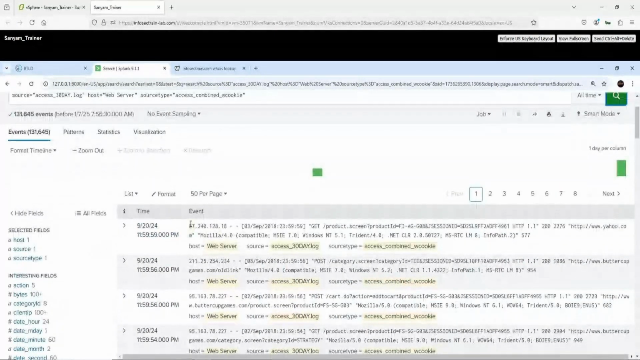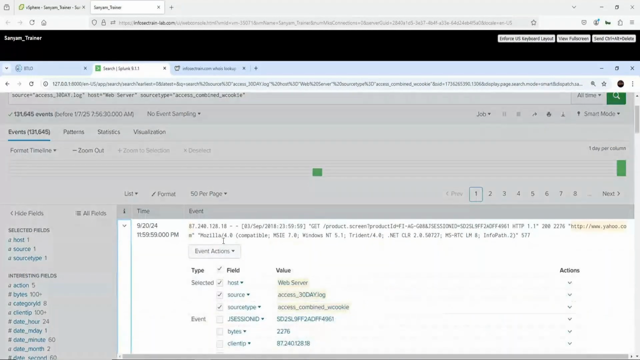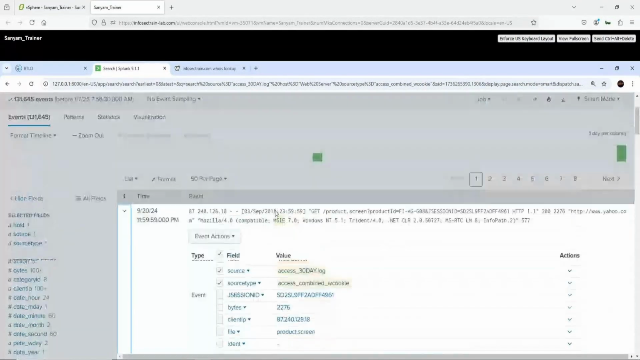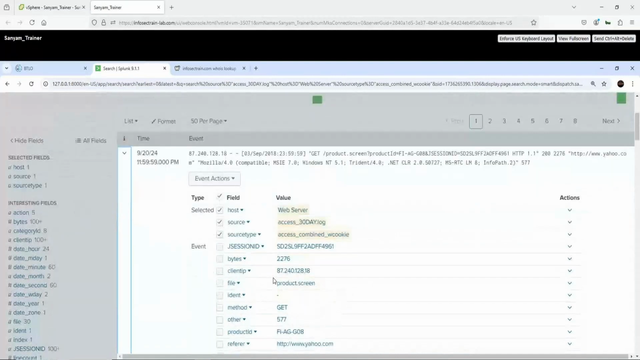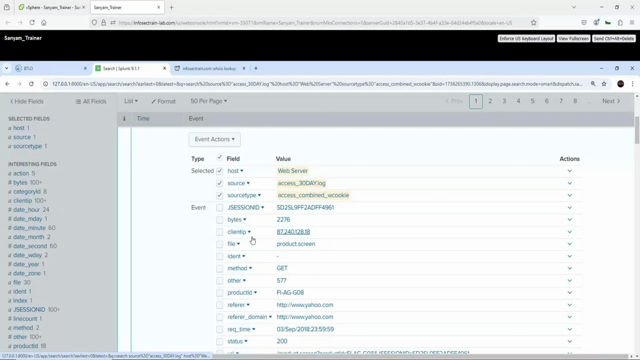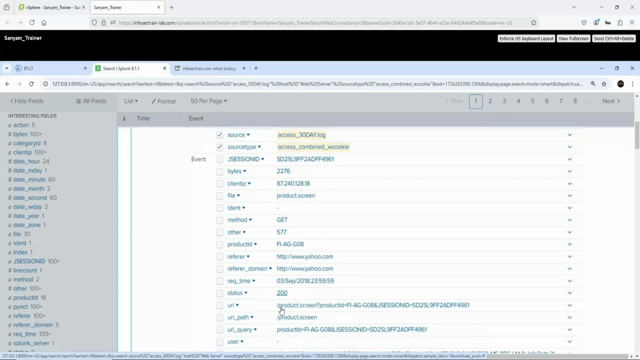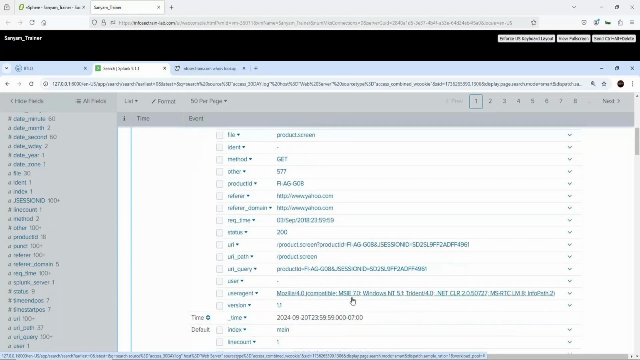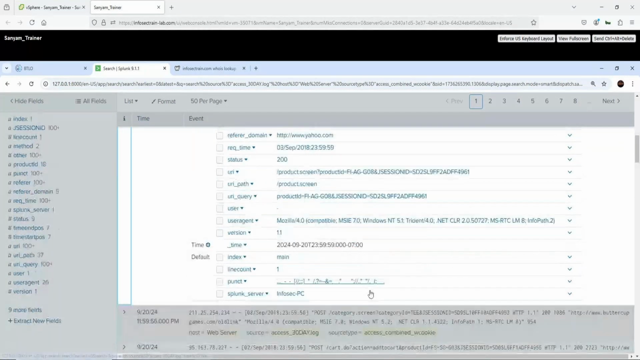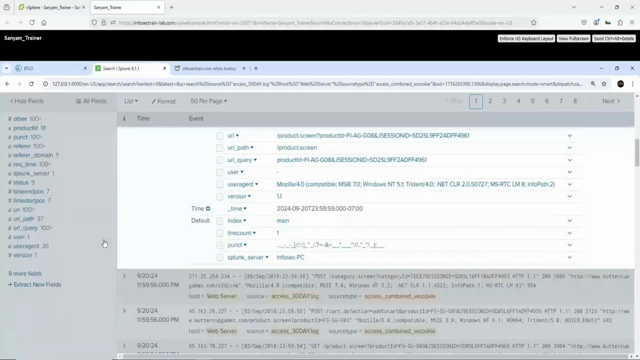See all the events. If I click on any of them and expand it, you can see all the fields out of that log. Those fields will be sorted for you: host, source type, session ID, bytes, client IP address, file, identity, method, GET, POST, product ID of that particular product, right? Reference domain, status 200, that was a successful attempt, whether they have bought the product or loaded a page, right? User agent is the browser which has been used. Time, line count, punctuation, Splunk server, everything, right? So these are the big details of an event.